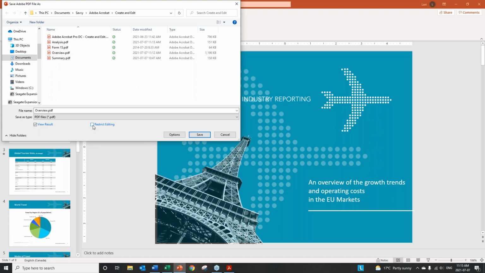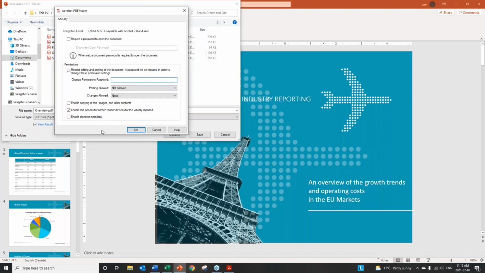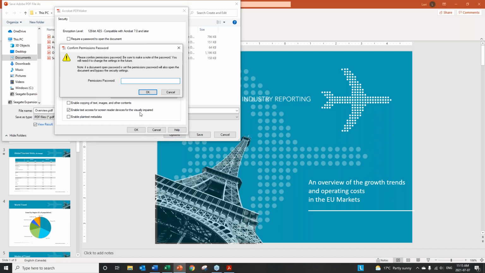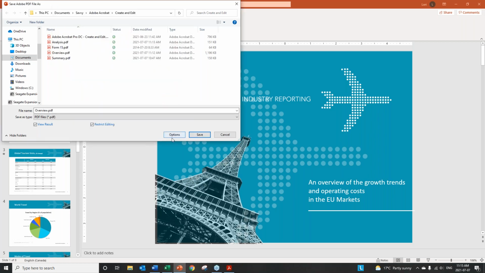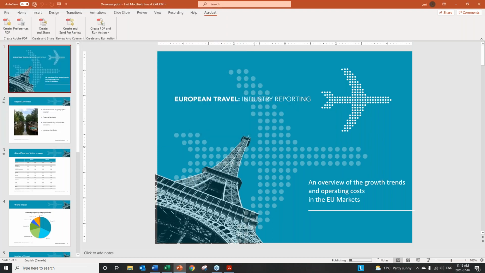And the Restrict Editing, if I check that, that's going to allow me to put in the password. So same options that we had within Acrobat, you can do it in this area as well. So I put in my password. I'm going to click OK. It's going to ask me to confirm it. And then I'm going to go ahead and click Save. Now I had already created it, so I'll just say yes. And now down here you can see it's publishing.